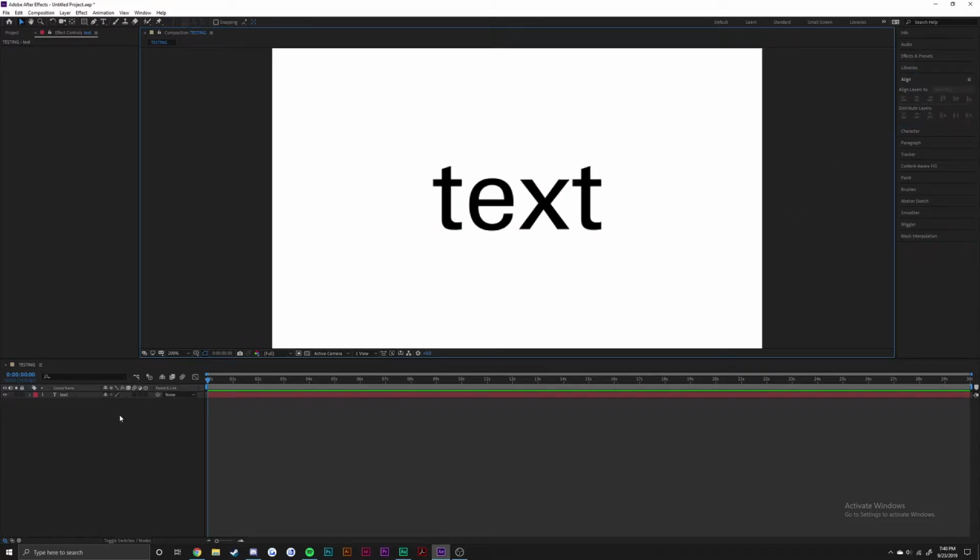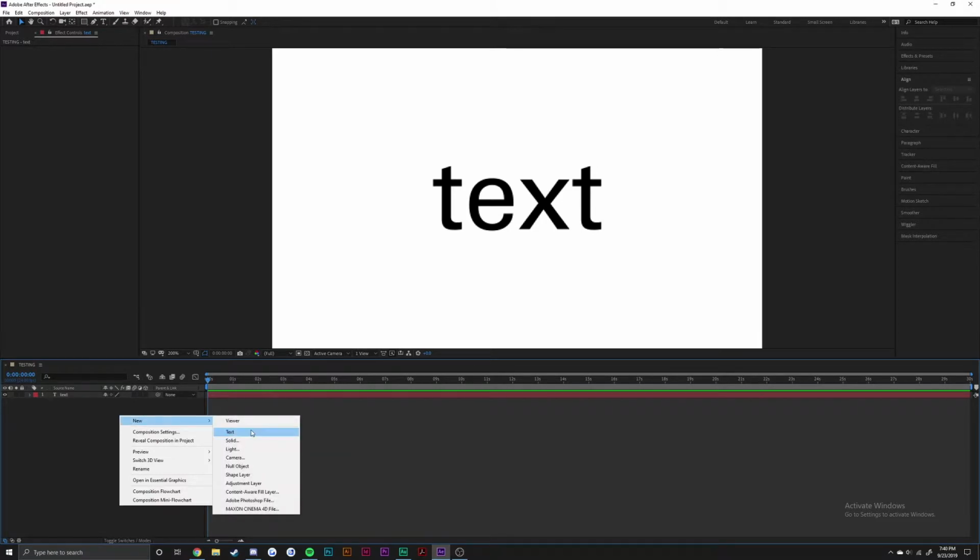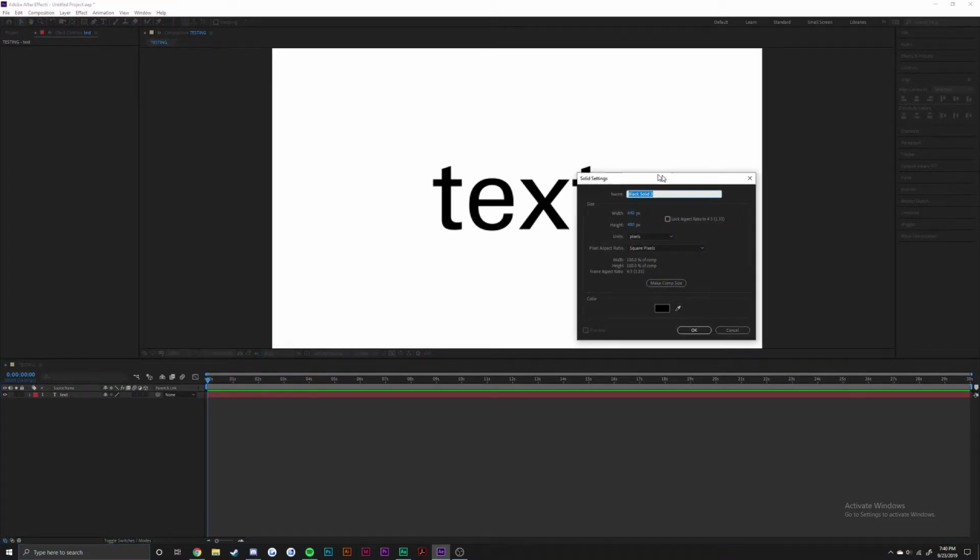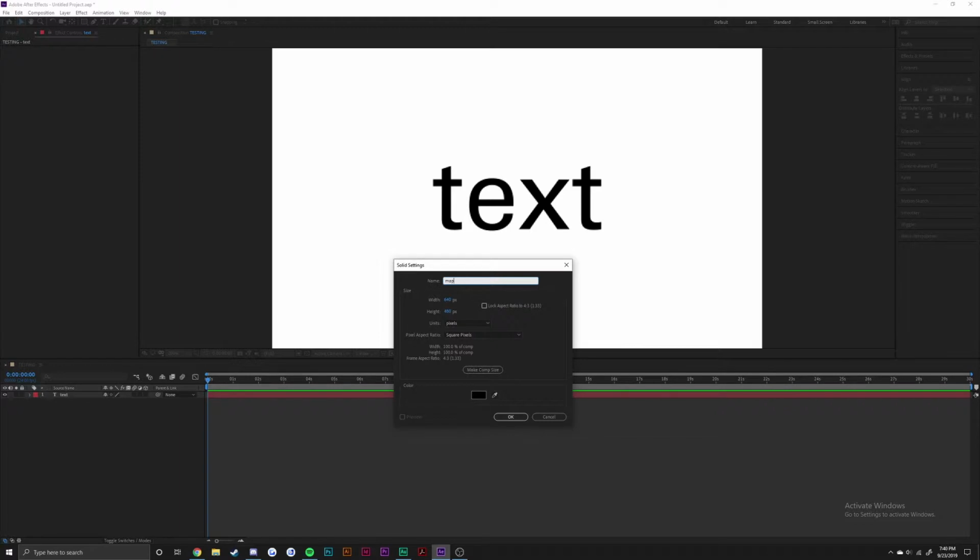And once you have this, you're actually going to want to create another new layer, but make sure it's a solid. And we can call it whatever. I'm going to call it map, because that's where the displacement map is actually going to be. Just make sure it's the same resolution as your composition, things like that.